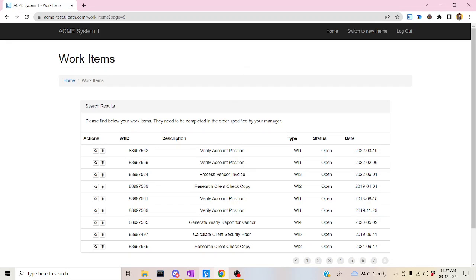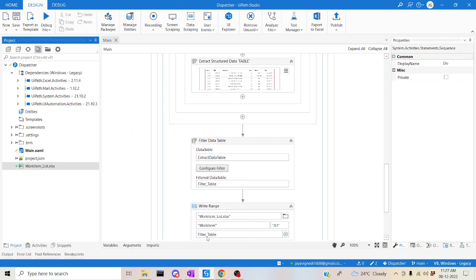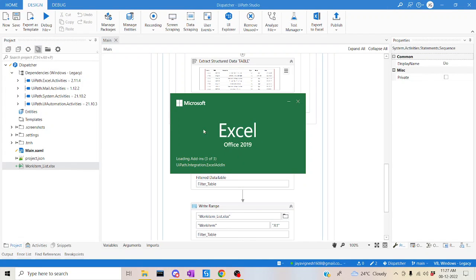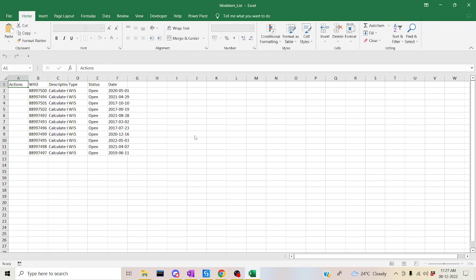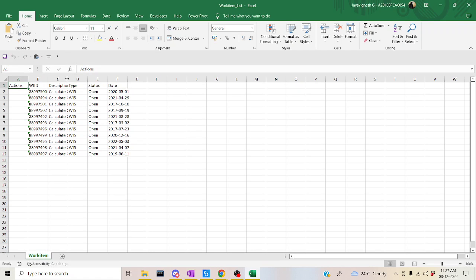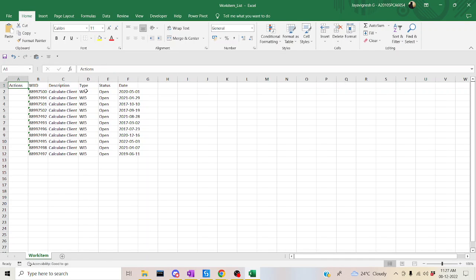So I guess the execution is completed now. Let me go here. Yep. So there is a spreadsheet, which is the work item list. We can just open it and check whether only WFID items are segregated. Yep, so you can see that the WFID items are segregated, right?